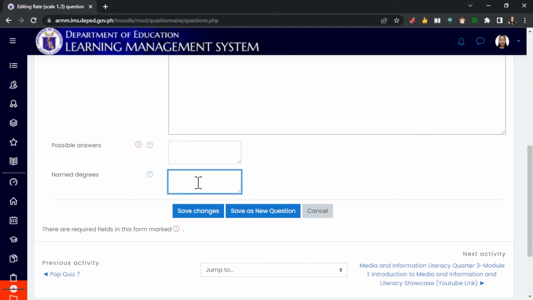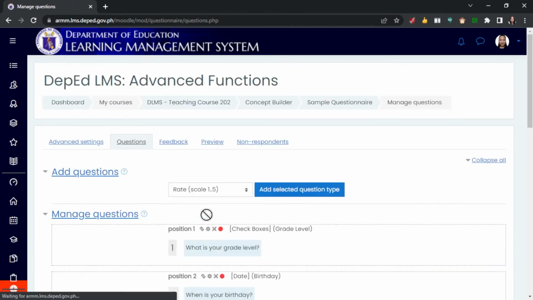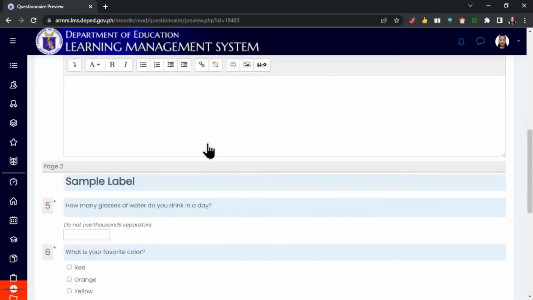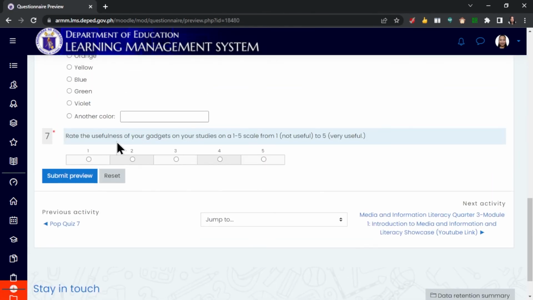And for the named degrees, you can just type in text to display for rate values instead of the number. But since we are using numbers to rate their answers, we can just leave this blank. This is what it looks like. So rate the usefulness of your gadgets on your studies on a 1 to 5 scale, from 1 not useful to 5 which is very useful. So we have your 1, 2, 3, 4, 5.